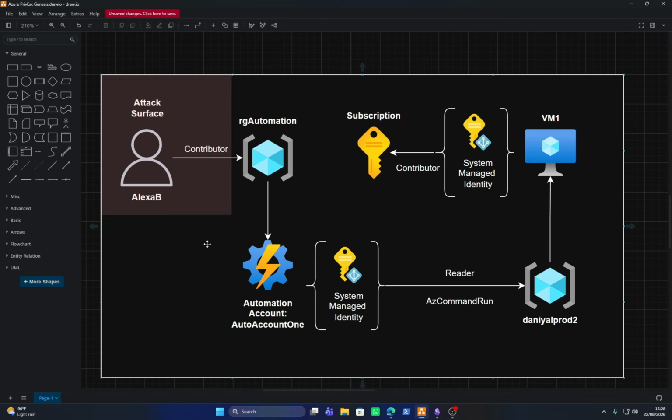First things first, one thing I need to get out of the way is that if you have a contributor role on any resource group that has an automation account inside of it, you cannot necessarily see the roles of those automation accounts on other resources. So what I'm trying to say is, if you have an owner role on a resource group, then you can see the automation account's roles on other resources. But without an owner role, you cannot see the roles the automation account has on other resources.